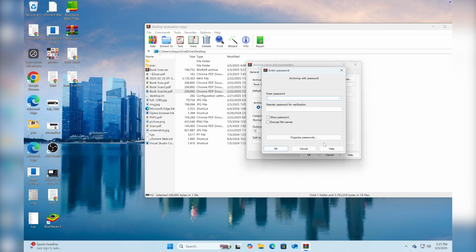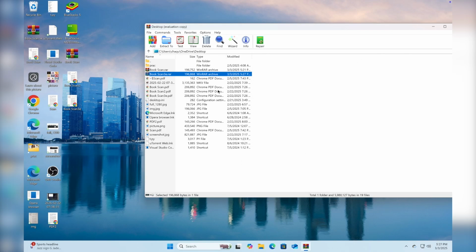So tap on set password, and then in here I can say, for example, my password will be 1, 2, 3, 4, 5, 6, 7. Okay, re-enter 1, 2, 3, 4, 5, 6, 7, tap on OK, and then OK, and here we go. The file is now compressed here into my desktop.